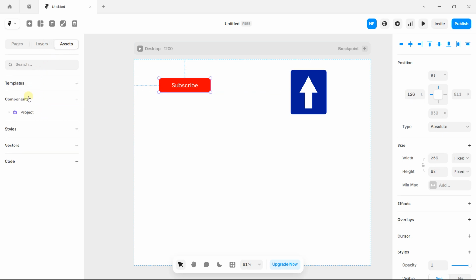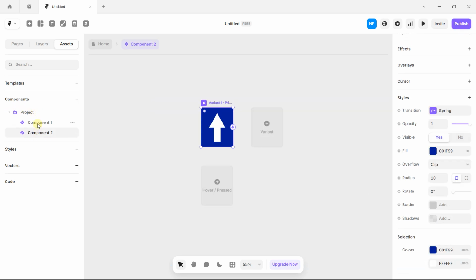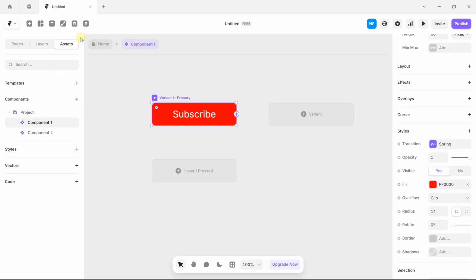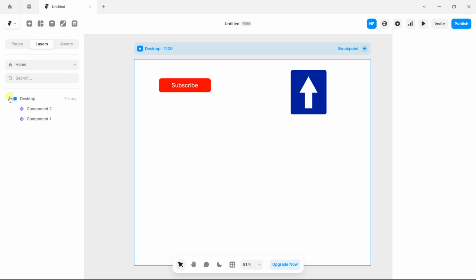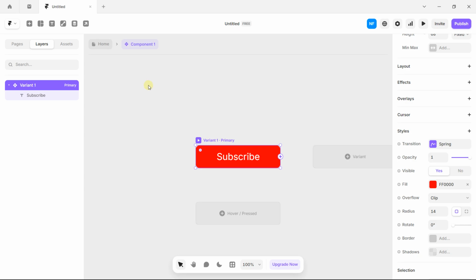If you go in the asset library, you can see in the component feature, we have the project. Inside, we can find component number 1, and we can find our component number 2 as well. When you click here, you can just edit your component. If you are on the page here, you can also click on the component, go in the layer panels, for example Home, and when you go inside, you can select a component. You can also right-click and edit the component.